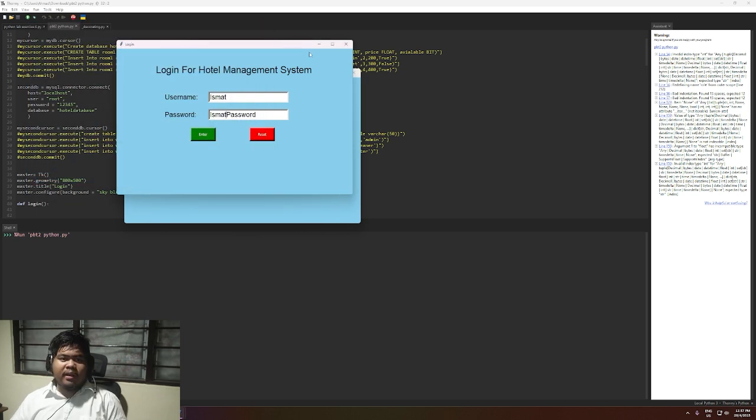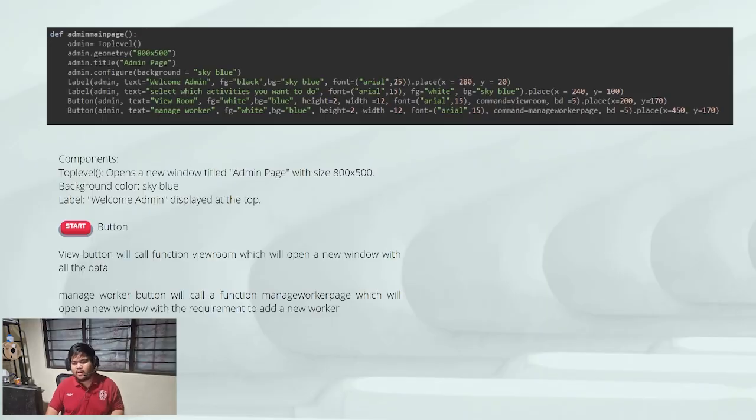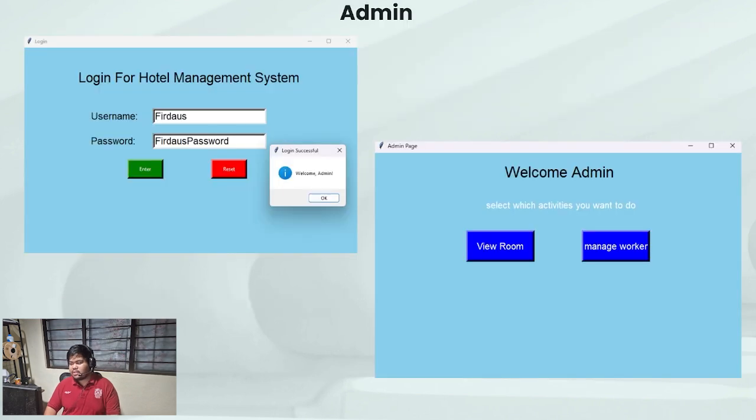Alright, now let's see how I created all of this using Tkinter, MySQL, and Python. Now I'm going to explain how I did the main page and the worker management page. So here is the coding for the admin main page that we have just seen, which is this one right here and this one right here.